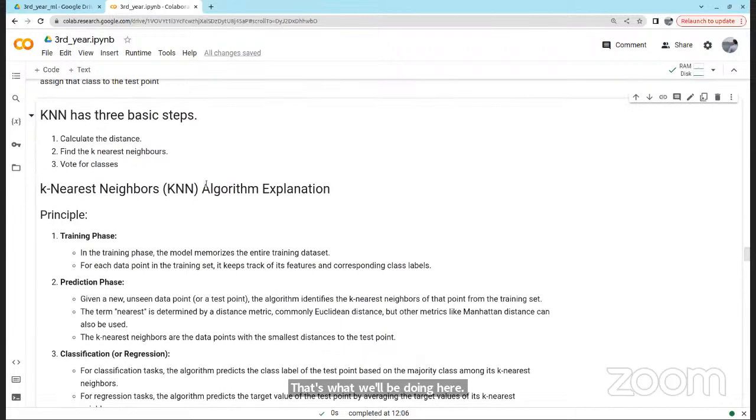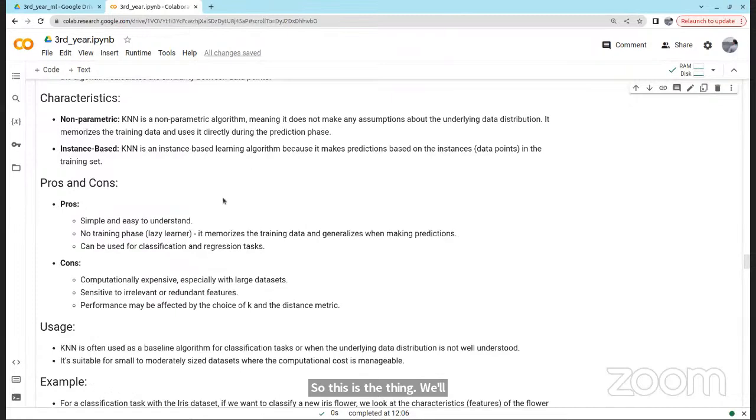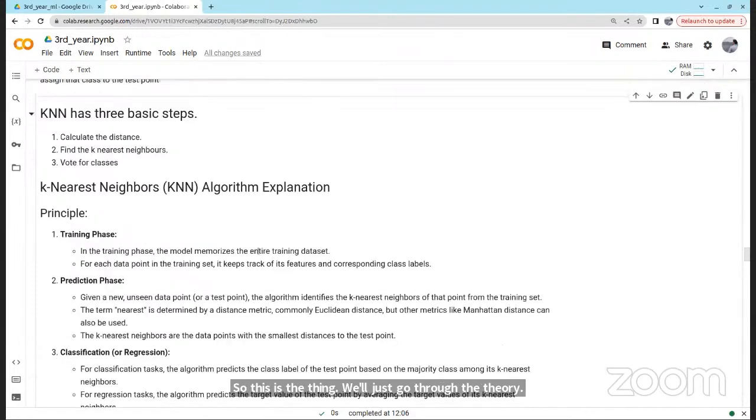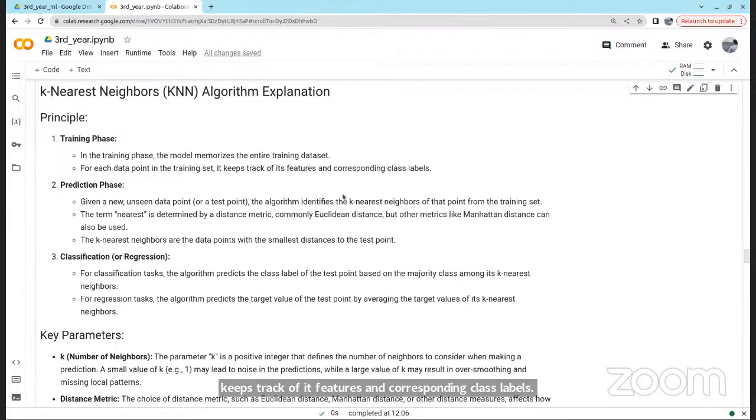So this is the thing. We'll just go through the theory. Training phase. In the training phase, the model memorizes the entire training data set. For each data point in the training set, it keeps track of its features and corresponding class labels. That is, you keep your training data in your RAM. That's it. So you map your training samples to their class.